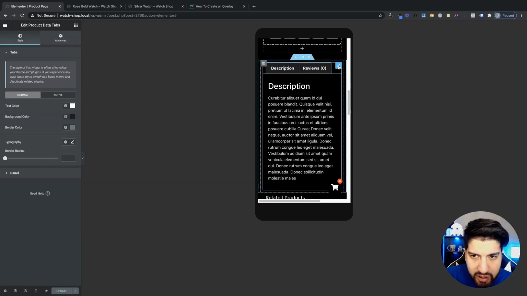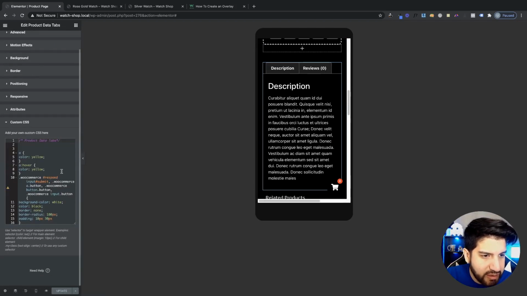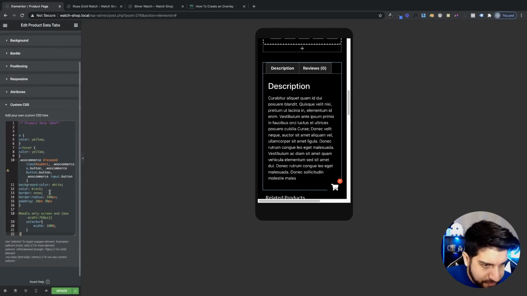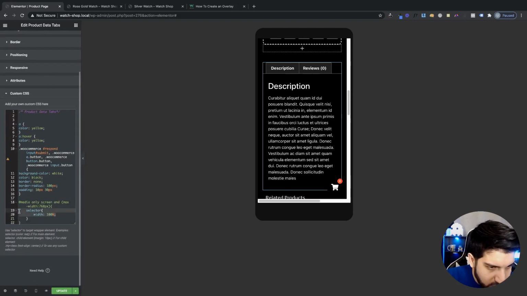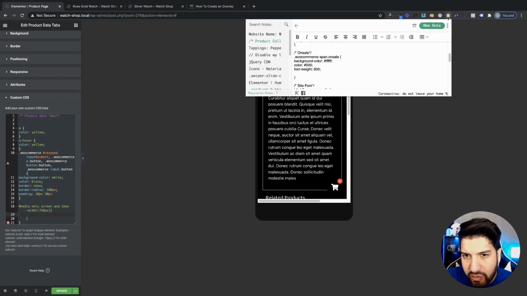So I'm going to click on this on my product data. I'm going to go into advanced, go into custom CSS. We already have some custom CSS. It's fine. I'm going to go ahead and add this in here. I'm going to remove whatever I have in there. And then I'm going to go right in here and grab my CSS that I have for this.